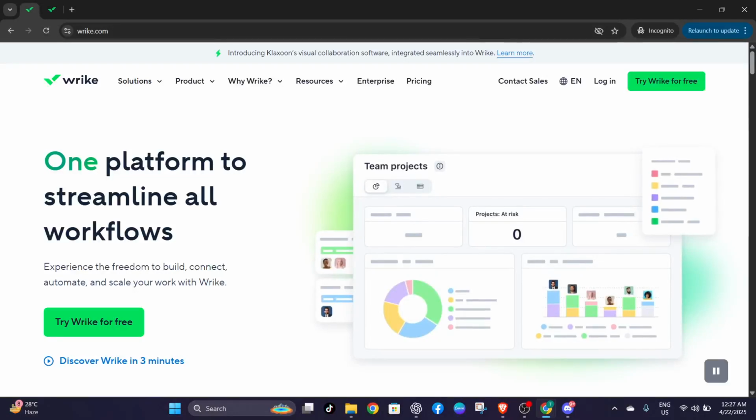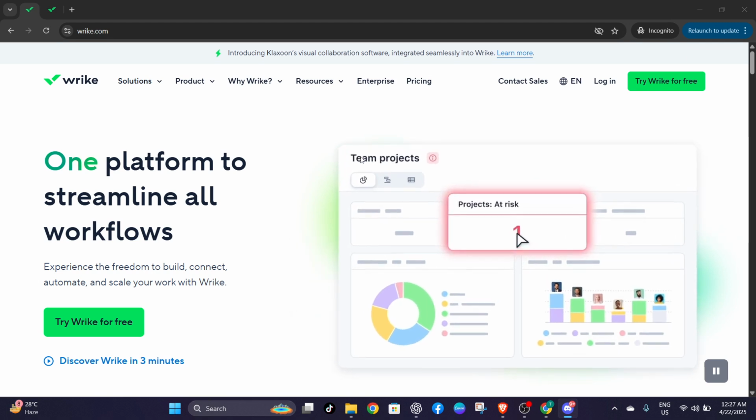In today's video, I'm going to teach you how to delete a space in Wrike. If you're ready to clean up your Wrike workspace by removing unnecessary spaces, you've come to the right place. Let's dive right into it.